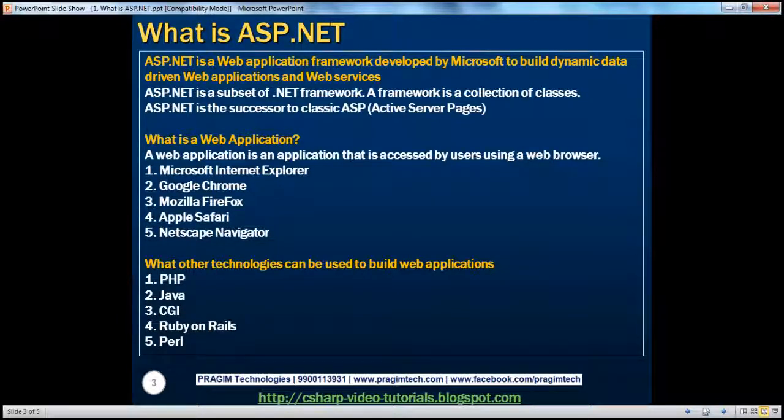In fact, ASP.NET is actually a subset of the wider .NET framework. Now, .NET Framework can be used to do a variety of things. For example, I can build different types of applications using .NET Framework. I can build console applications, web applications, Windows services, etc. So ASP.NET is a subset of that wider .NET Framework that can actually be used to build web applications and web services. Now, if you're wondering what a framework is, it is nothing more than a collection of classes, if we have to put it in simple terms.